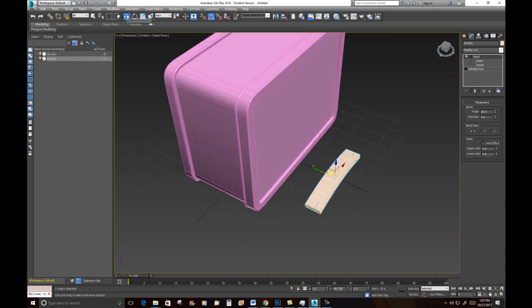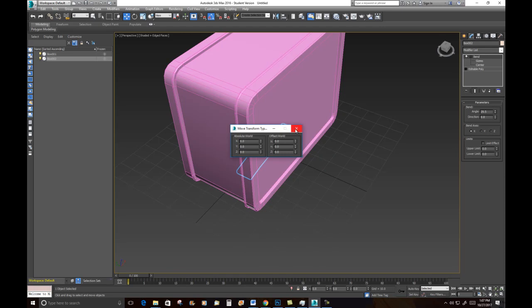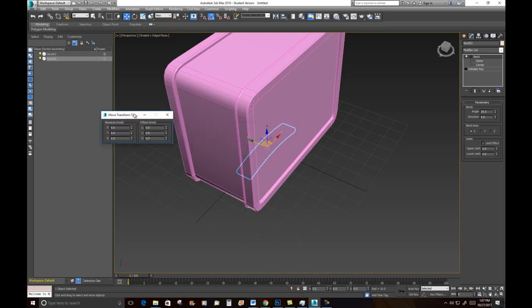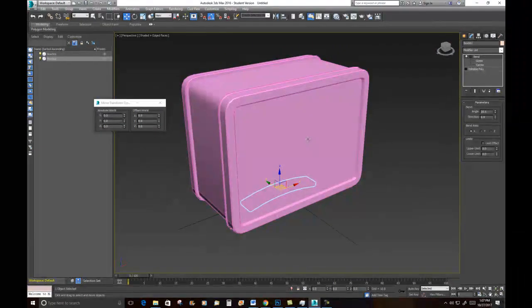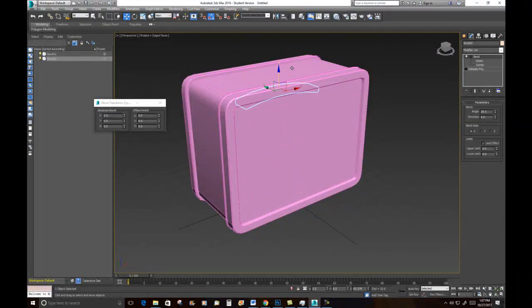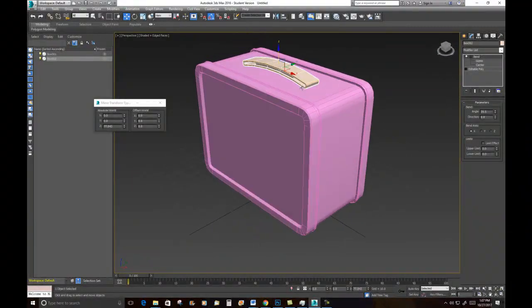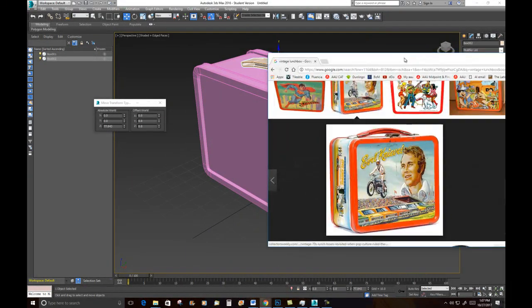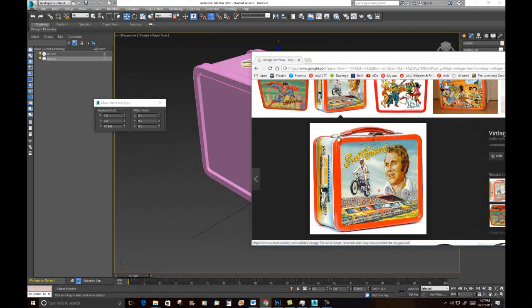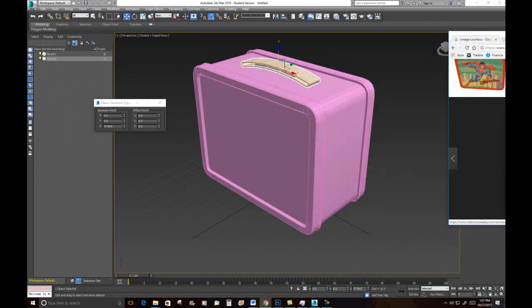So what I want to do is right click here and right click here. So I got the move transform type-in box. You get that by right clicking on either move, scale or rotate. You'll get this box to tell you where something is, how it's turned, or how big it is. I'm just going to drag this straight up so it's sitting on top. So I've got my handle. Now I just need to make a few little pieces, the little handle piece and this little locking piece, and we'll do that in the next video.